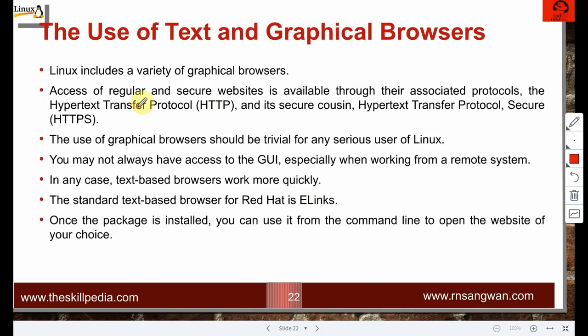Okay, the text and graphical browser, that was elinks. I told you Linux includes a variety of graphical browsers. The problem in production is you don't have the luxury of a graphical GUI. Access of regular and secure websites is available through their associated protocols, HTTP and its secure cousin HTTPS. The use of a graphical browser should be trivial for any serious user of Linux, but you may not always have access to the GUI, especially when working on servers or remote servers. Therefore, in that situation, the text browser works more quickly.